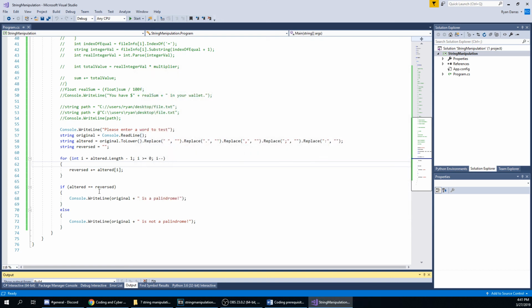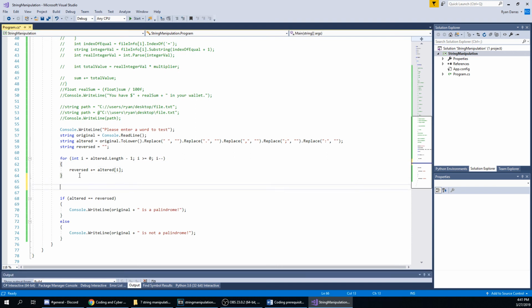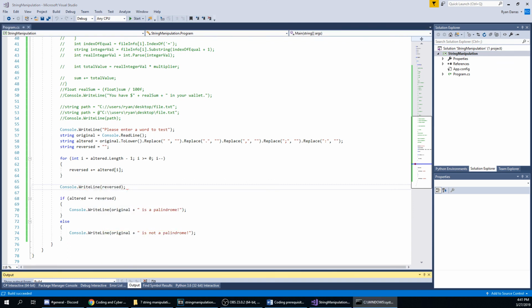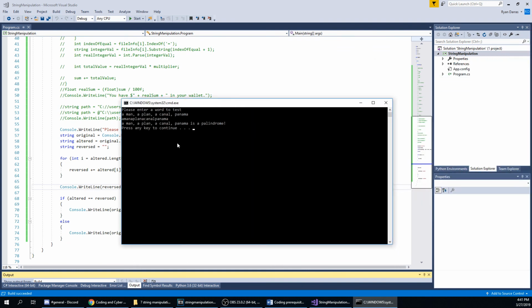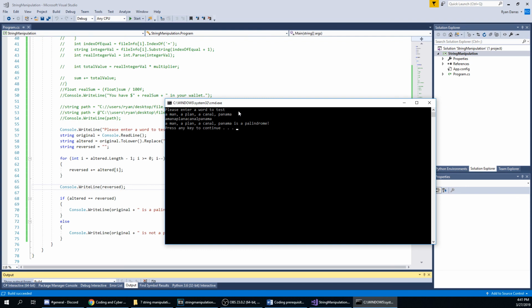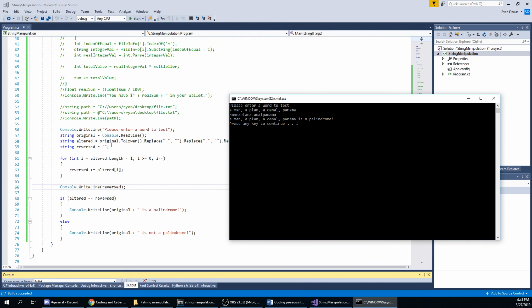So let's kind of dissect this a little bit. So before we print this, let's go ahead and we'll just print out the reverse. So console.writeLine. So enter word to test. I'm going to say that again. So you can see, our computer is seeing something completely different than what we're seeing. Because we've taken our algorithm to modify our word, we have a very different type of structure. But that's what a computer is good at. It's good at seeing things like this. Very, very straightforward, to the point stuff. Whereas a man, a plan, a canal, Panama makes sense to us.